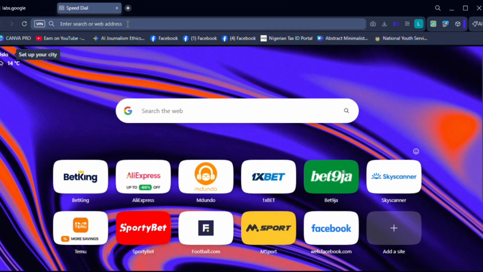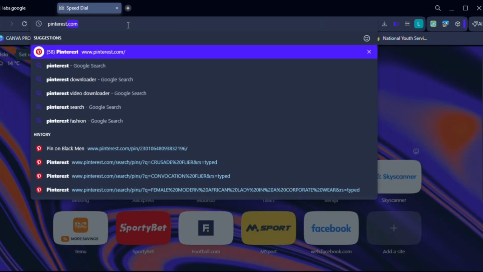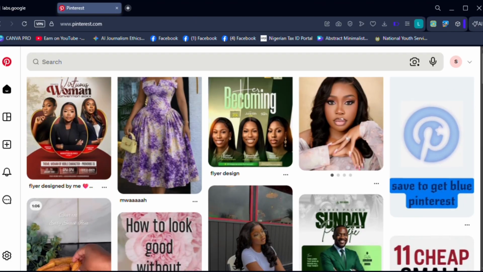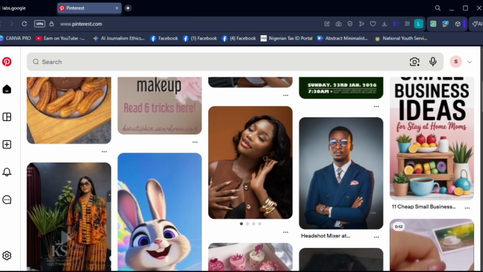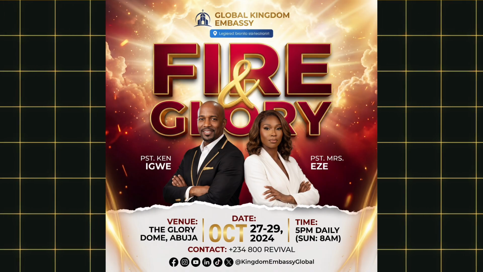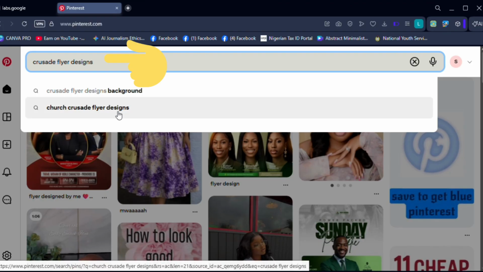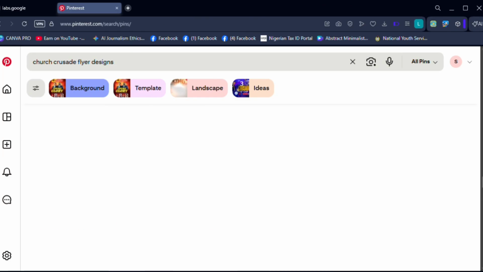Now I'm going to open Pinterest. So search for Pinterest in your browser, and then once in Pinterest, type the kind of flyer you want to create into the search bar. For example, I want to create a church crusade flyer, so I will search for church crusade flyer. Pinterest will immediately show hundreds of flyer designs.